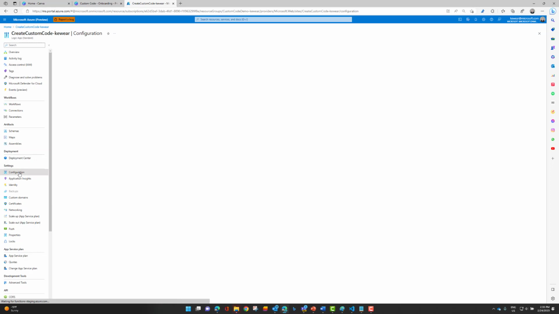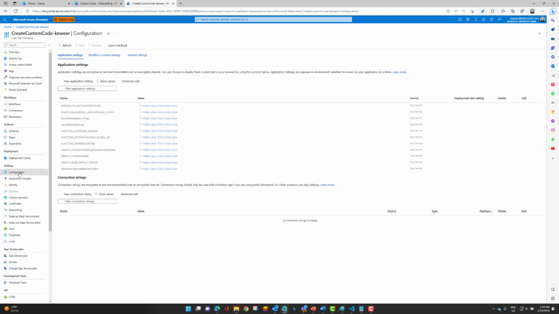If we go to our app settings, there are a couple of things that you do need to ensure exist. Number one is the feature flag: Azure Web Jobs feature flags enable multi-language worker. We definitely need that. And then we also have this functions worker runtime, and that should be set to .NET-isolated. Those are two settings that you need to ensure exist.